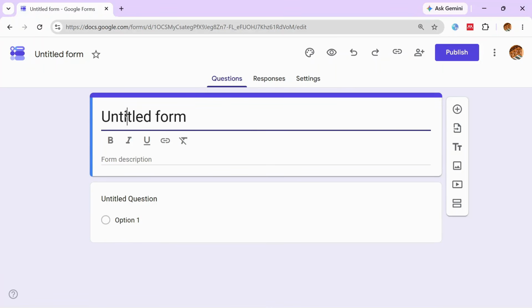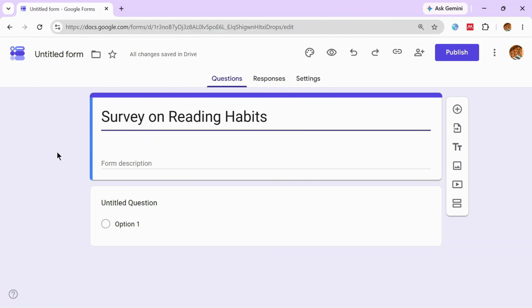The first thing we need to do is give our form a proper title. This title should clearly indicate the purpose of the form. For example, if you are collecting feedback from students, you can write Student Feedback Form. If it is for research, you may write something like Survey on Reading Habits or Survey on your particular topic. To rename your form, click this title 3 times and you can type in your title. Then you can click outside.